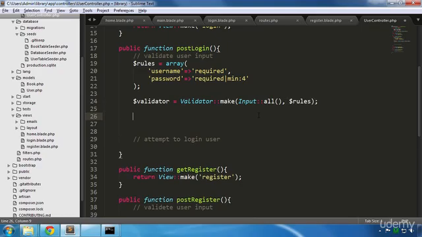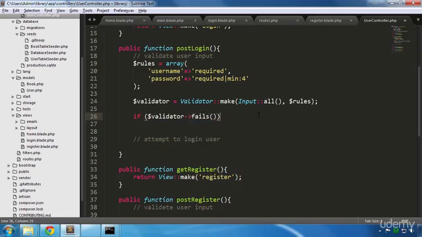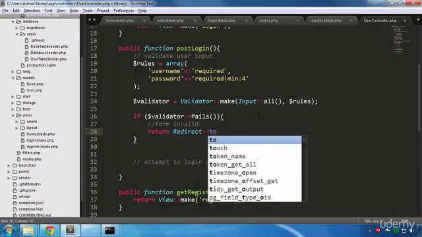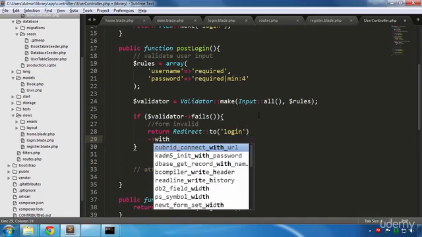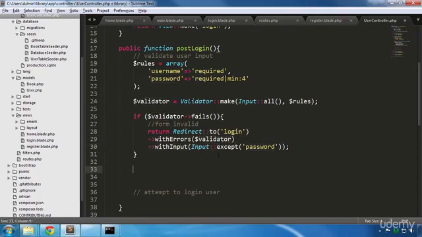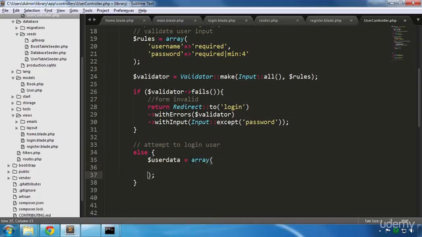Now, this validator can either fail or pass, depending on the parameters that it receives. So, next we use the fails function to redirect the user back to the login view and pass the error message to it. Otherwise, in case the validator passes, we'll declare an array which will hold our input data, the username and the password. We will use the get function of the Input class to grab this data.